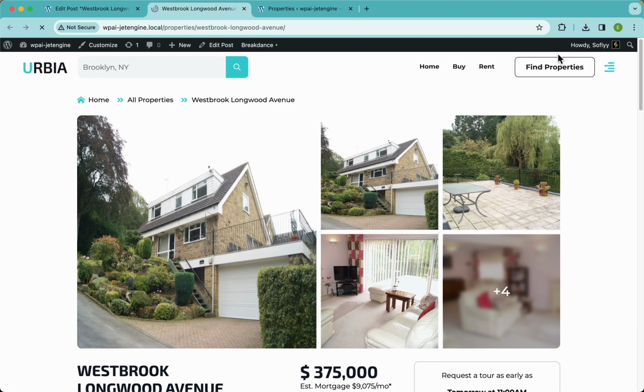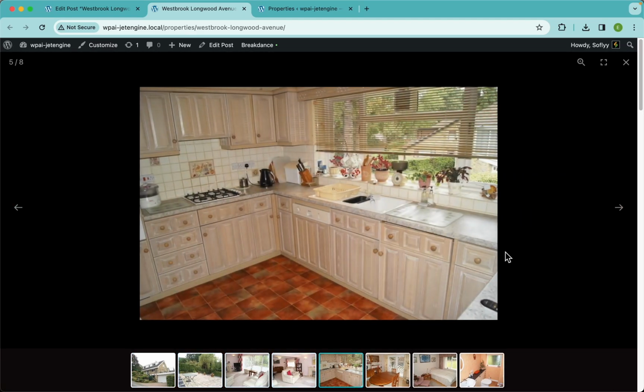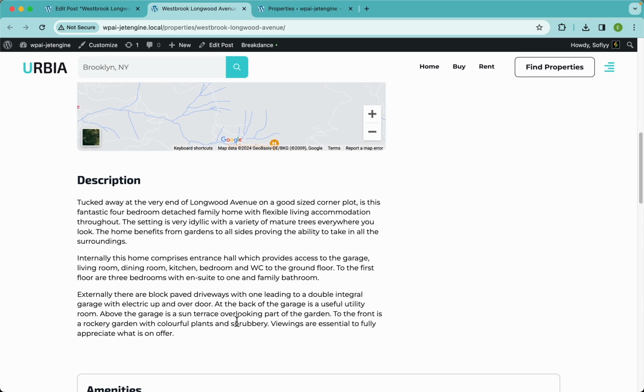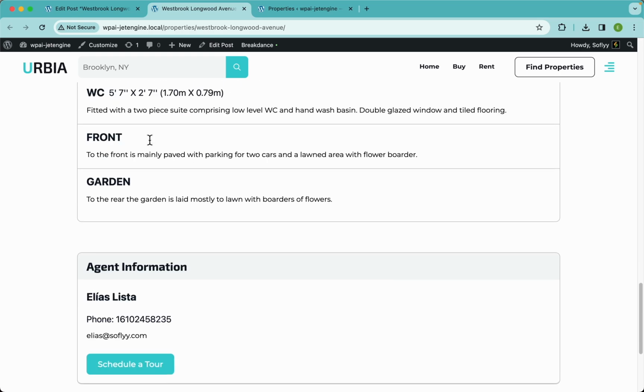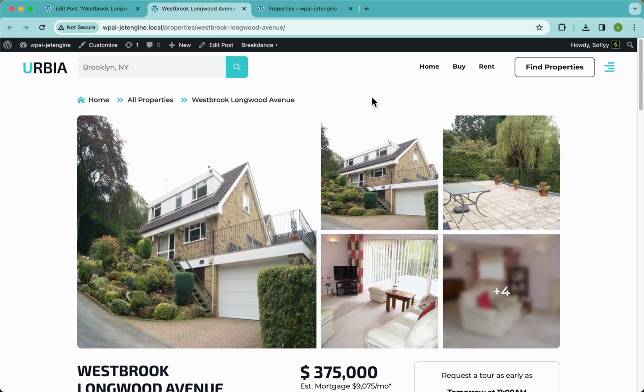Now, let's see how this looks in the front end. And that's cool. We have here our gallery, which is always a good sign. Right, then we have our price, the title, the short address, bedrooms, square feet, location, description, amenities, the rooms repeater, and then the agent info. So there you have it, guys. That's how you import JetEngine custom fields with an Excel file using WP All Import.